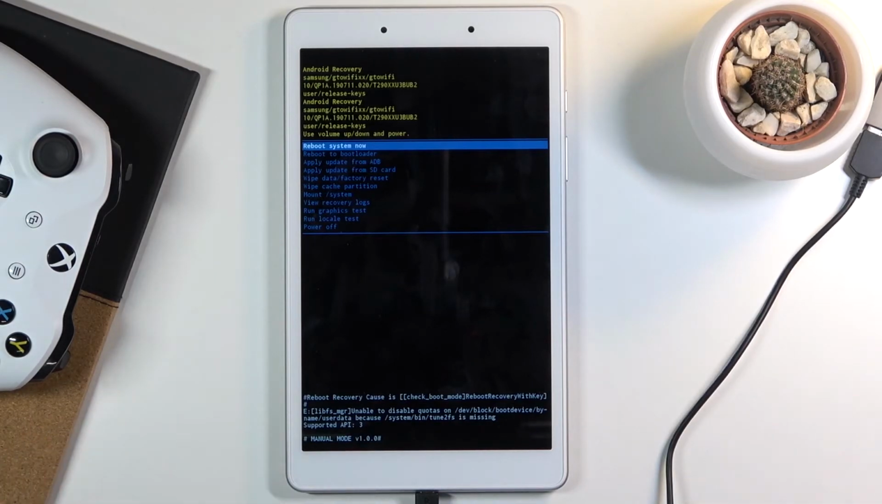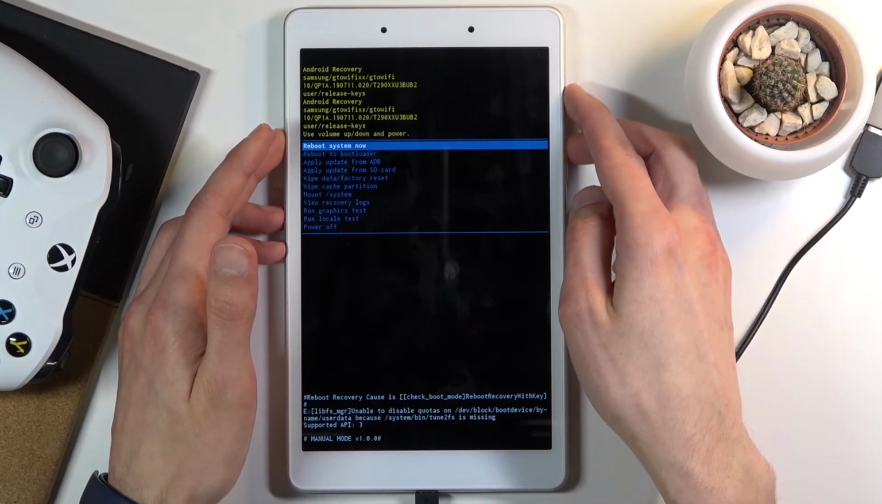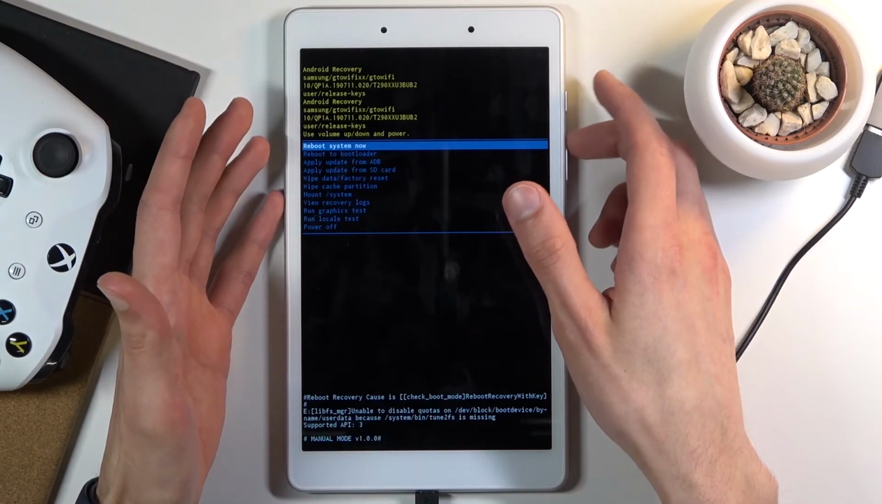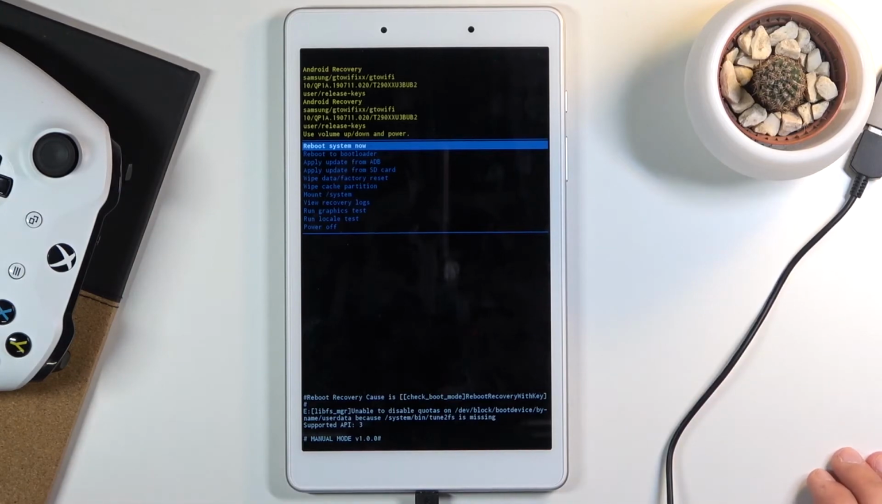But yeah, to boot into it, once the device is actually fully off, you hold power key and volume up. And when you see the Galaxy logo, you will let go of the power key while you keep holding volume up, which will take you to here. Like I said, I have no clue how it booted up without actually pressing anything, but I don't mind it.